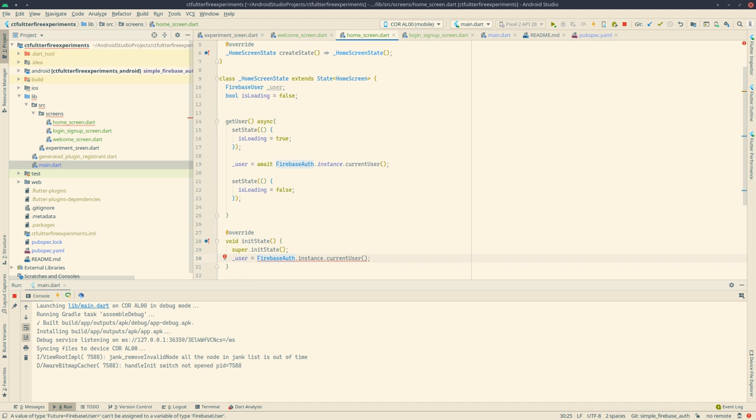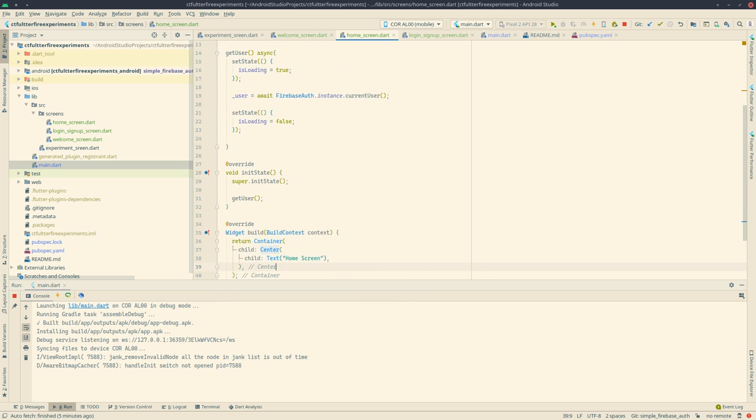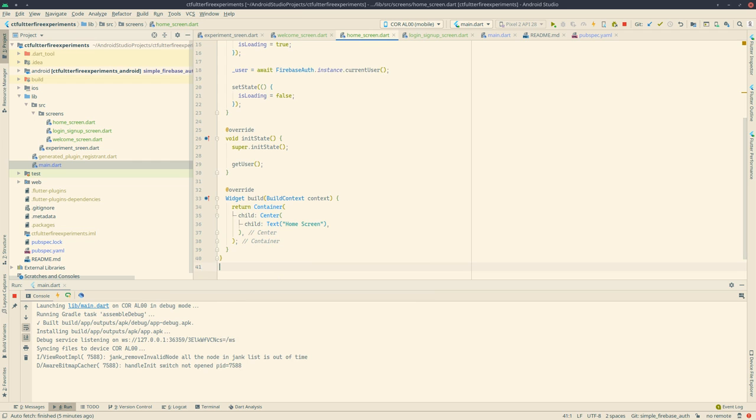And then just delete this from init state and call the function. And have a nice little conditional over here. You know, container, wrap it in a column. Okay, so I'll put it over here.